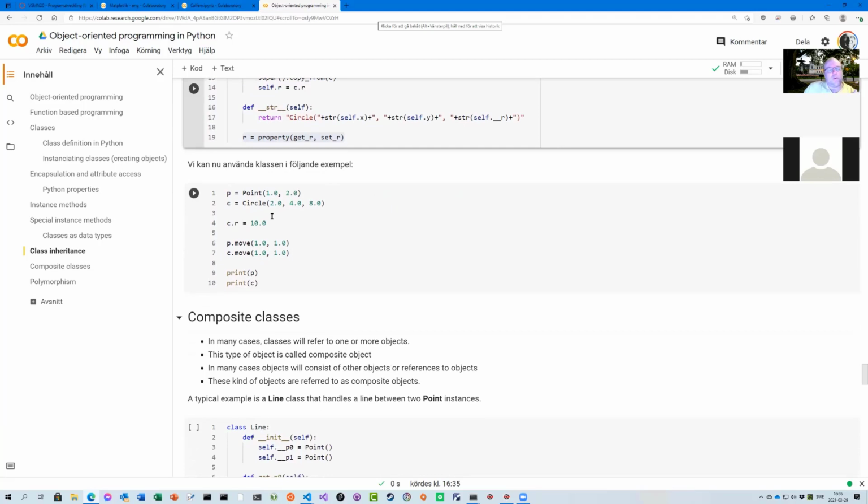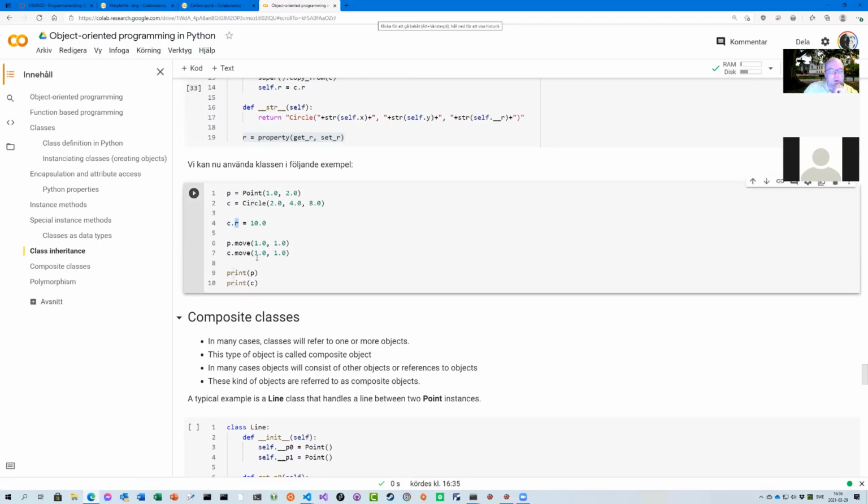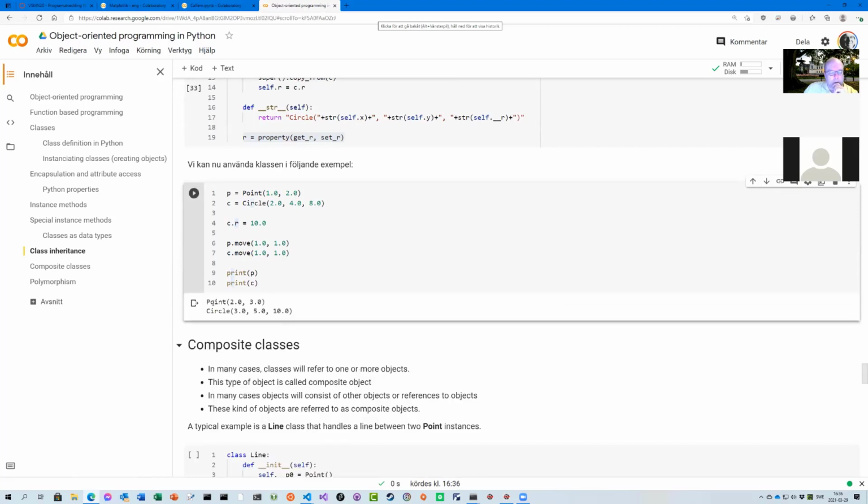So the nice thing here is now we can actually create two object types. We can create the point and we can create a circle. On the circle, we have an additional attribute, a property called R, which we can also use. We can call p.move, but we also have the possibility to call c.move, because now Circle inherited all the methods and all the functionality of the Point class. And then we can print both of them here now, and it should print the point, and we print the circle like this.